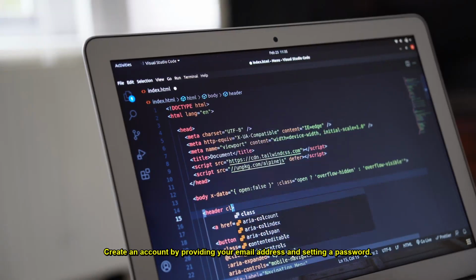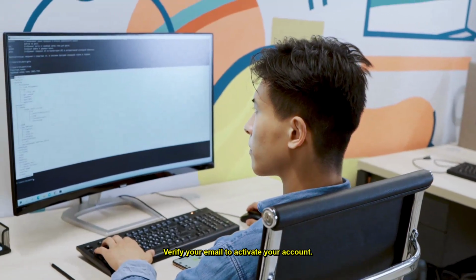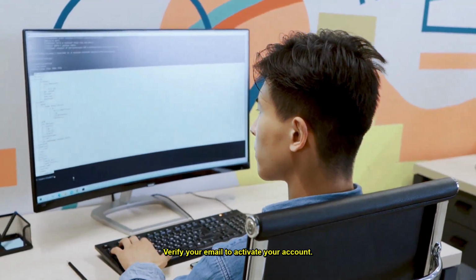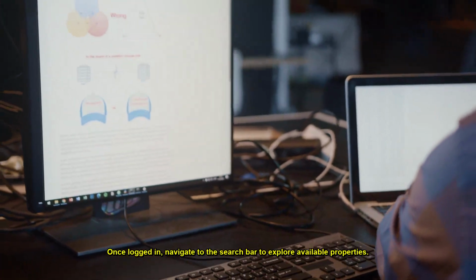Create an account by providing your email address and setting a password. Verify your email to activate your account. Once logged in, navigate to the search bar to explore available properties.